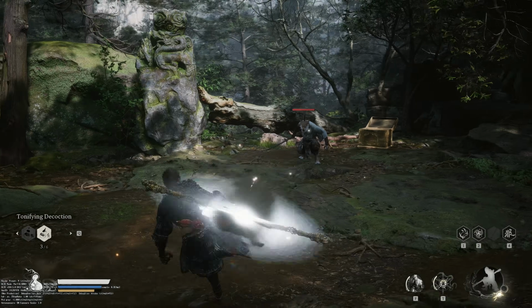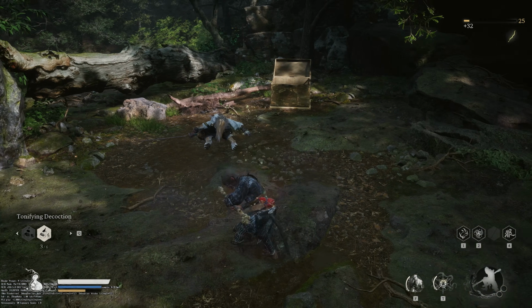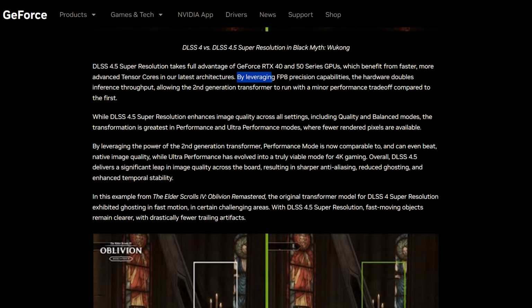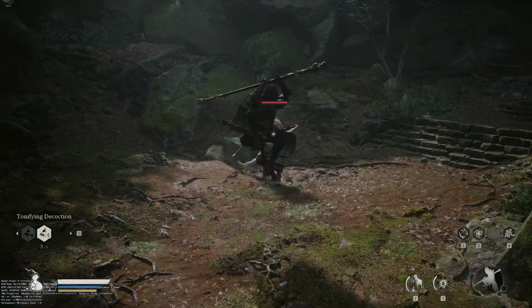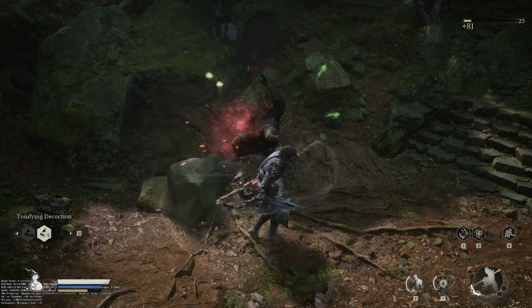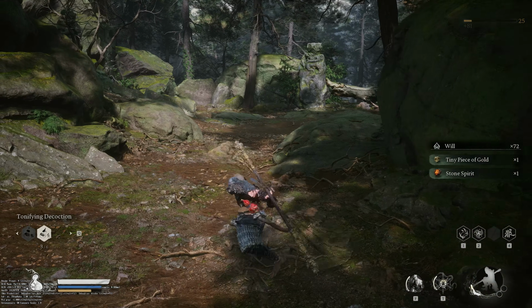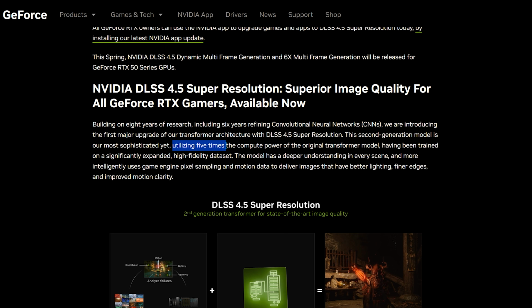First, let's talk about the performance costs, and we'll start with the 3060 Ti. The DLSS 4.5 second-generation transformer model, like the original DLSS 4, leverages FP8 precision capabilities on the GPU to run more efficiently. The problem is that RTX 20 and 30 series GPUs lack native hardware FP8 tensor core support, so they are forced to rely on emulation, which is significantly less efficient. What makes things even worse is that DLSS 4.5 requires roughly 5 times more compute than the original DLSS 4 transformer model. This means this second-generation model punishes non-FP8 GPUs like the 20 and 30 series way harder.